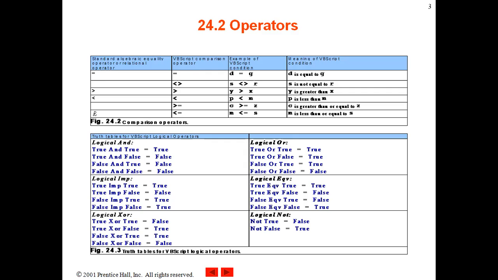Now to denote the not equal to operator, you observe here the comparison is written as less than and greater than combined, which is denoted as not equal to. The third one is greater than, the fourth one is less than, and the fifth one is greater than or equal to, and also less than or equal to. So these are some of the relational operators which are going to be used as part of VBScript.